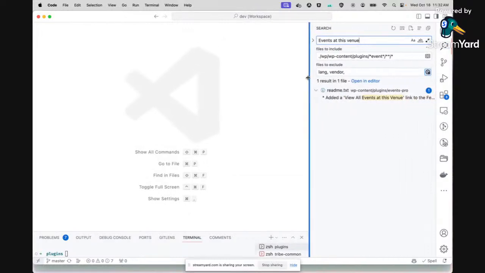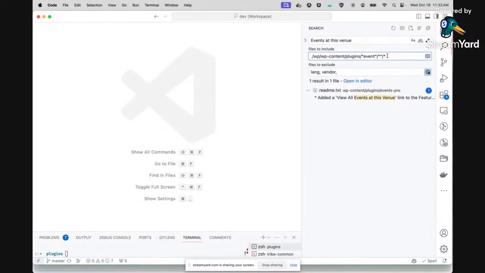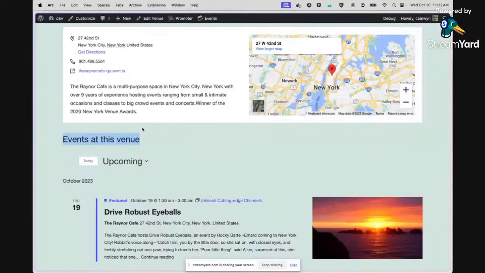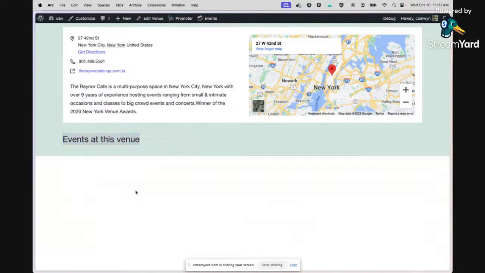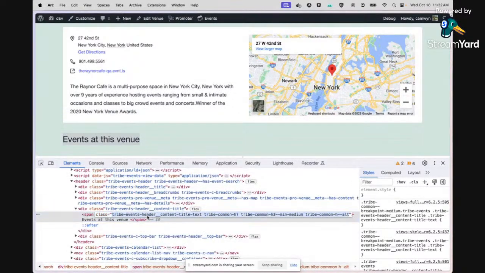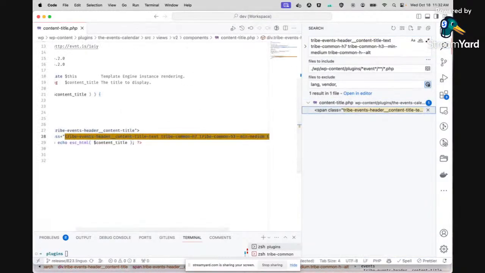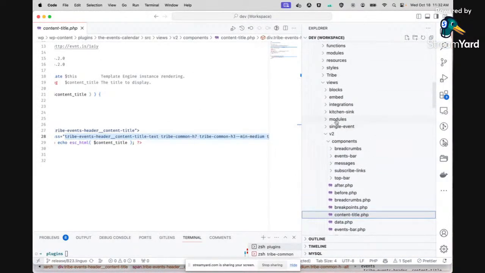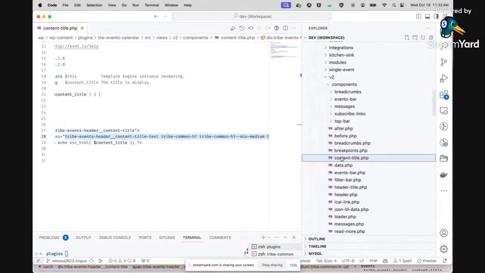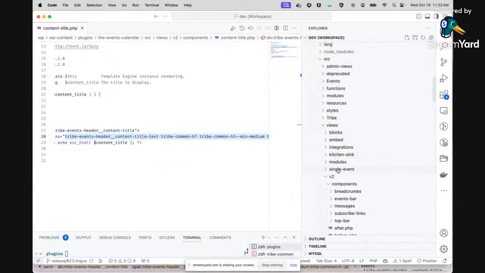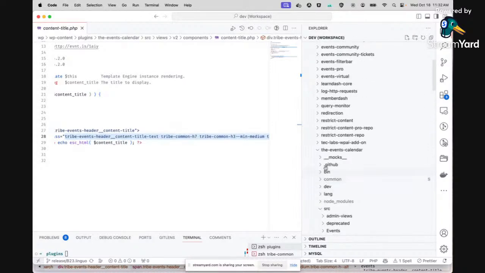Oh, I know what's going on. I'm looking for this string, and that's not going to work because the string is copy. There we go. So this section here, V2. That's the content title. But you've got pieces in our views for the venues and that kind of thing. This is an events calendar.